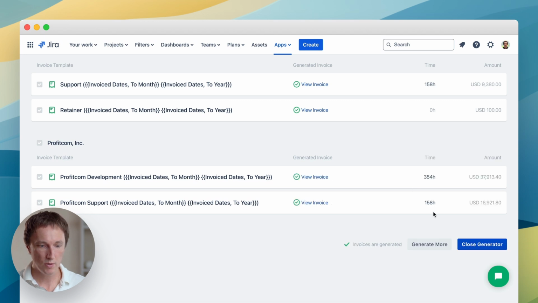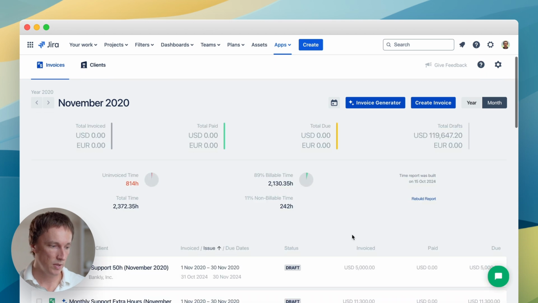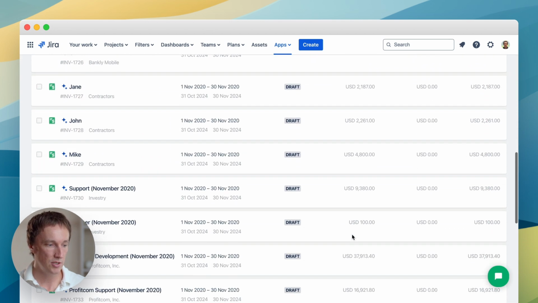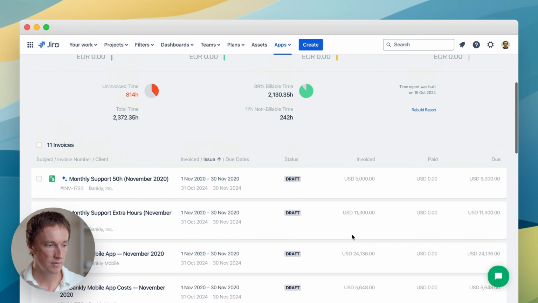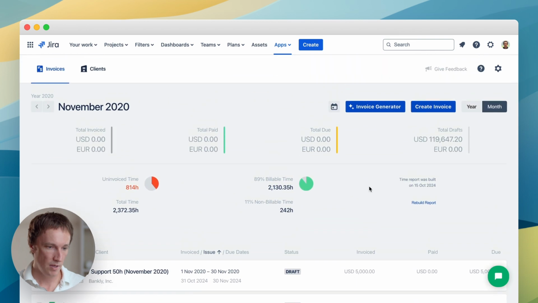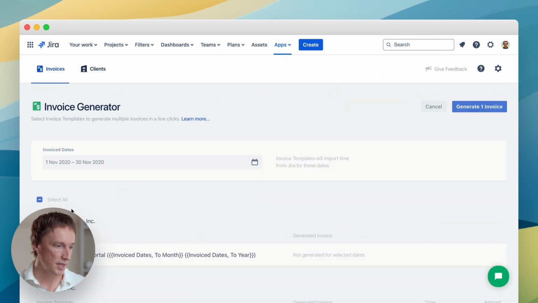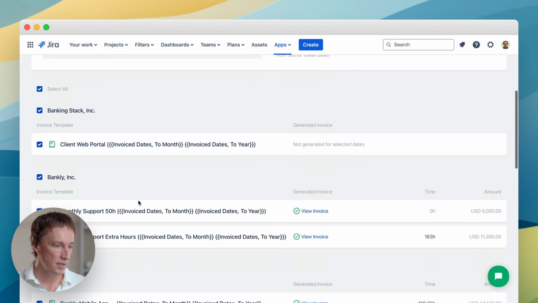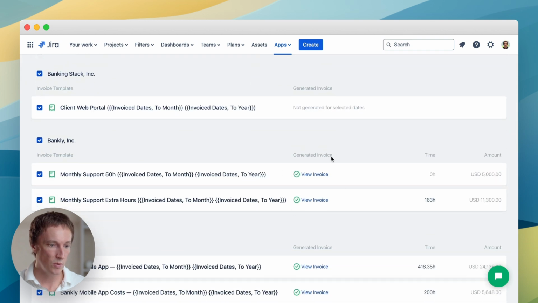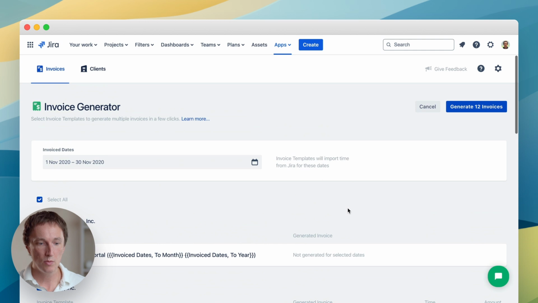So now we can close the generator and we can see all invoices that are generated by it. We can generate invoices again for the same dates. In this case, the previously generated invoices will be updated, no duplicates will be created.